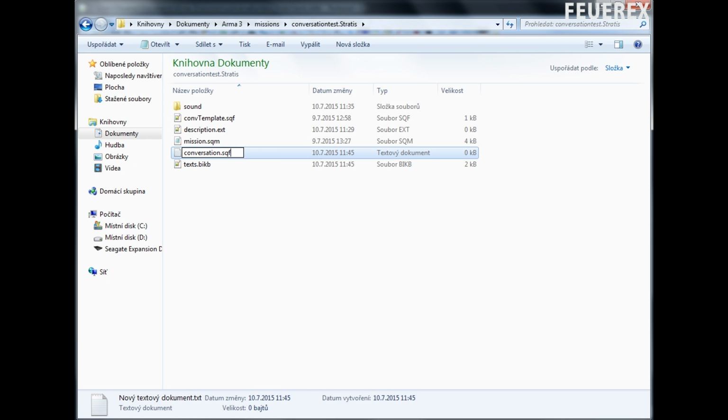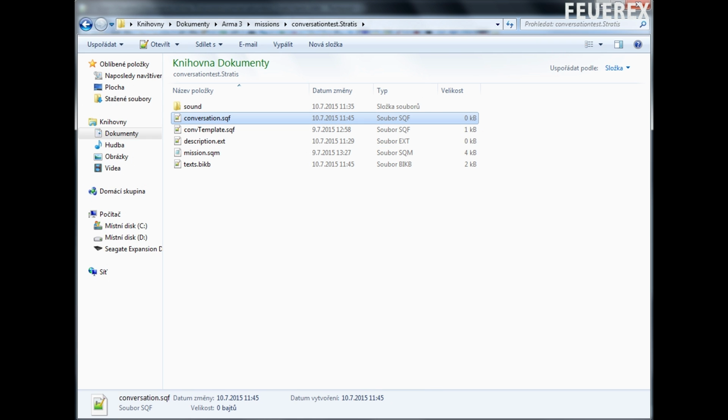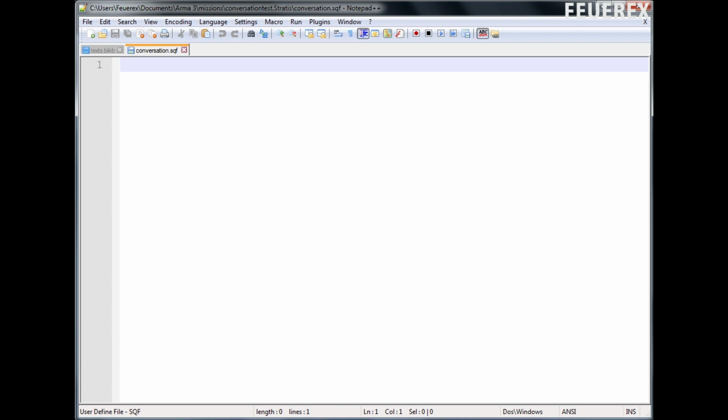So let's do it. At long last, we'll make a script and I'll call it conversation.sqf. Open it and we'll write the following lines. Player kbAddTopic, the arguments are as follows. A name of the topic, it can be pretty much anything and only serves for better orientation. Next, we have to define where all the sentences in the topic are defined. So in our case, that will be the texts.bikb. Not to the files themselves, only to the file where they are defined and configured for the game.